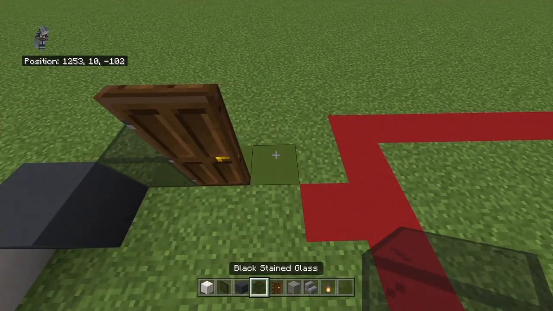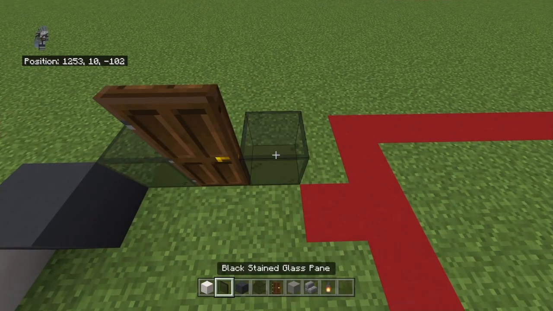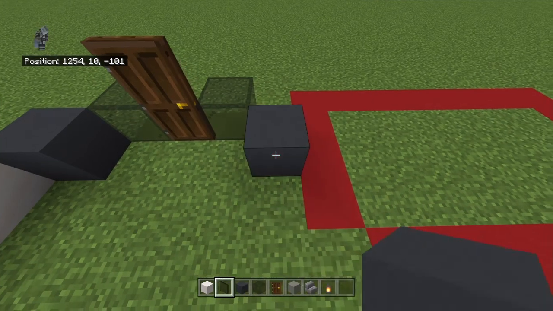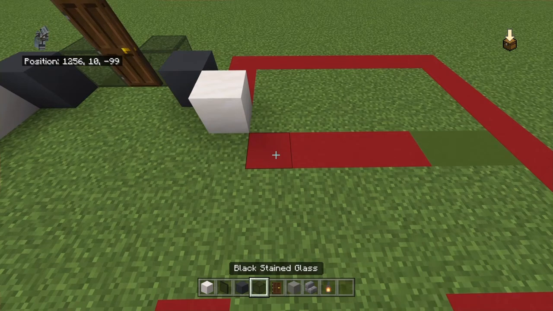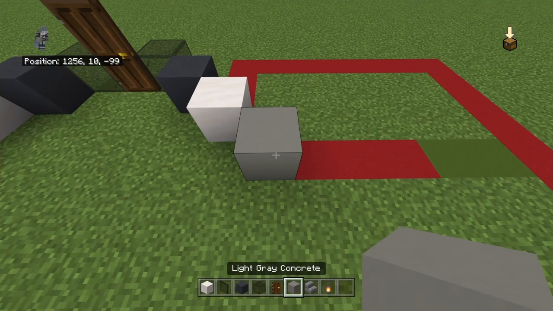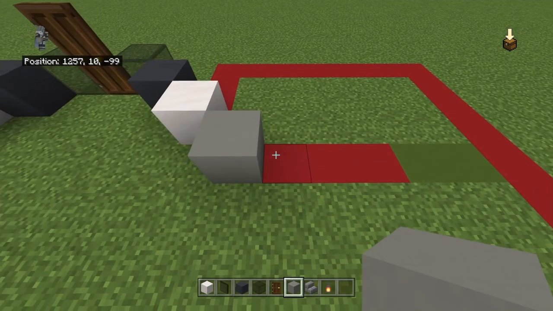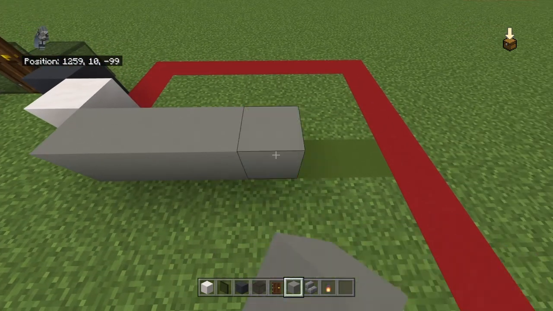Right with a dark oak door. Right with a black glass. Forward diagonally to the right with a gray concrete, a smooth quartz block, and then a light gray concrete, which is actually the first time we've used it on this build so far, and we're going to need a lot more of it. Then bring it right 3.